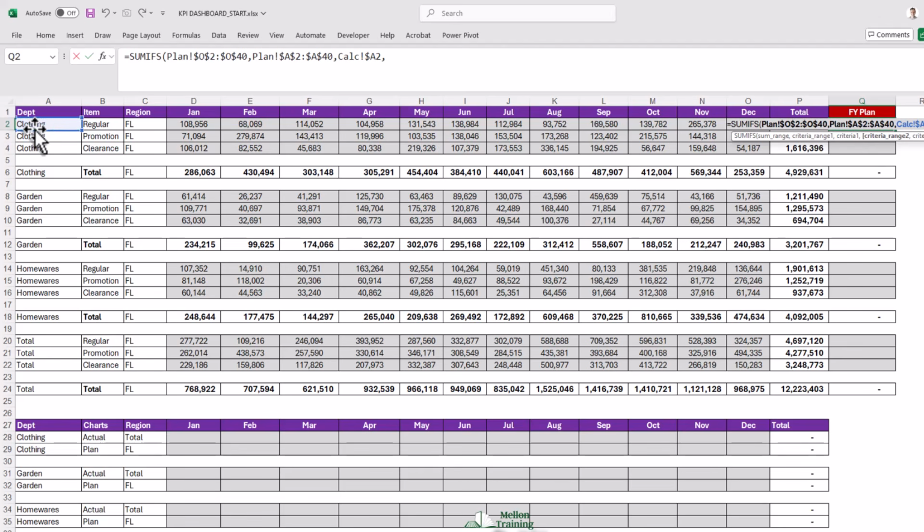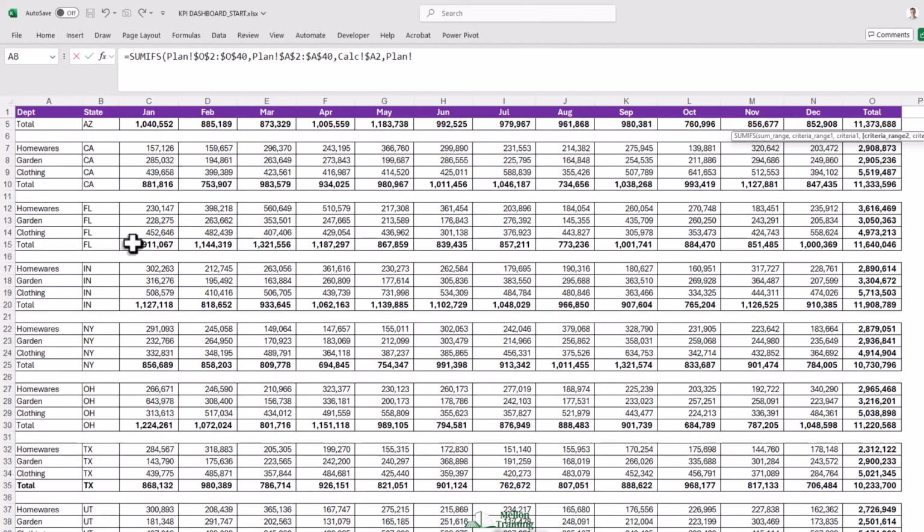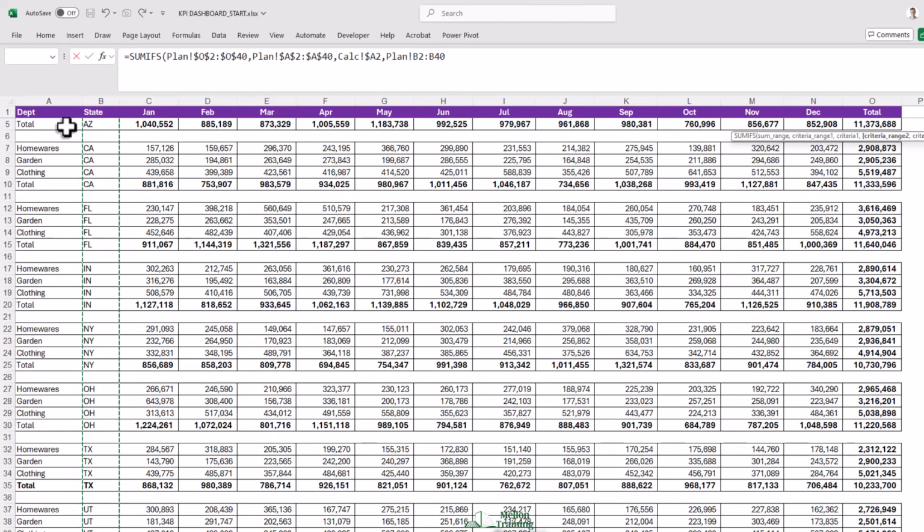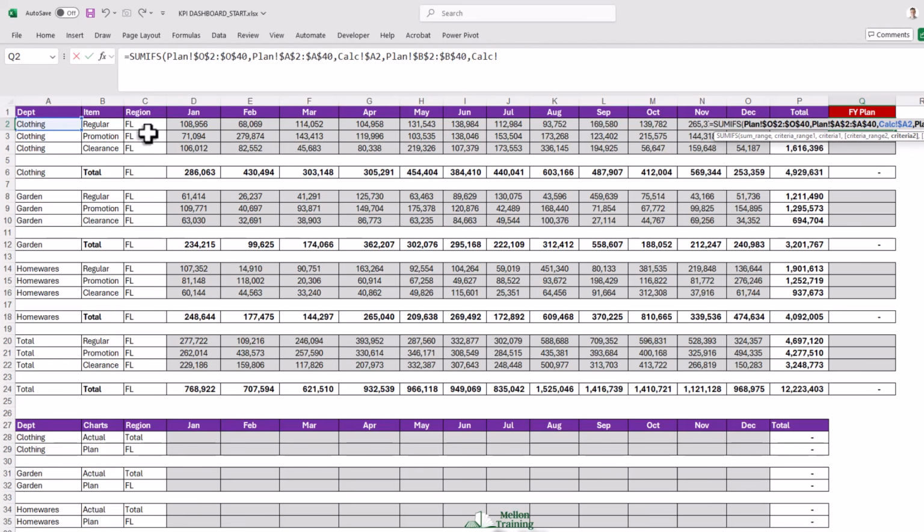Type a comma. For criteria range 2, we go back into our plan sheet, and that's in column B. Click into cell B2, hold the Shift key, go down to B40, and press F4 one time. That locks that area in, comma. The second criterion is region, so cell C2.